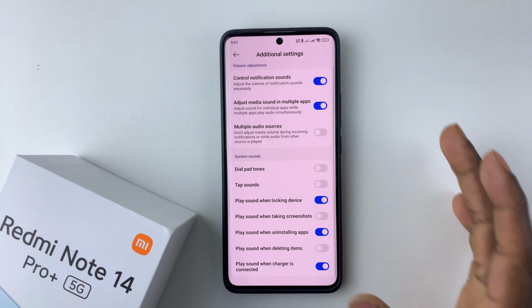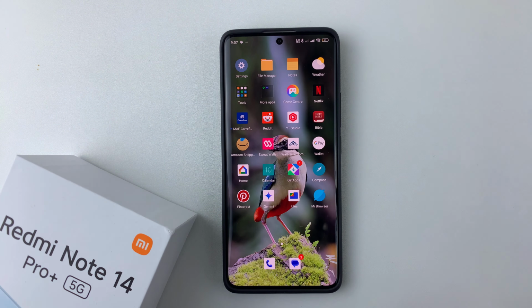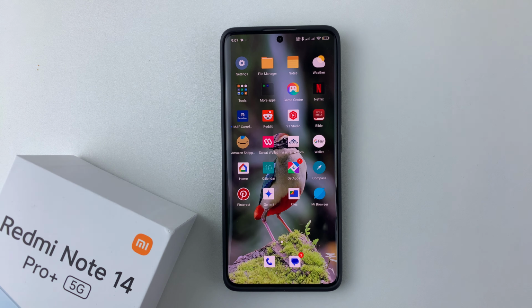So that's basically it on how to enable and disable the lock screen sounds on your Redmi Note 14.